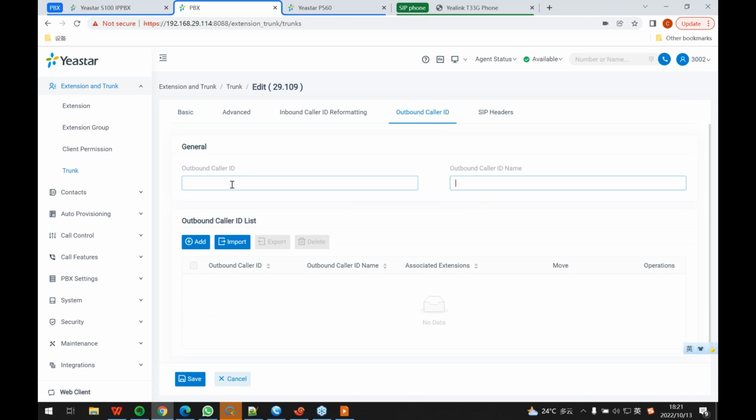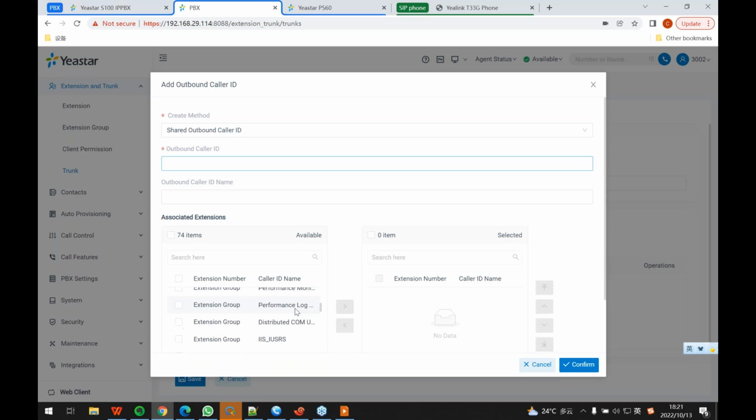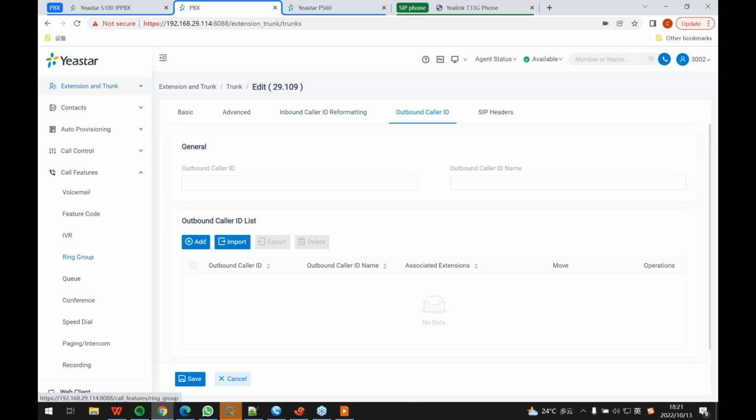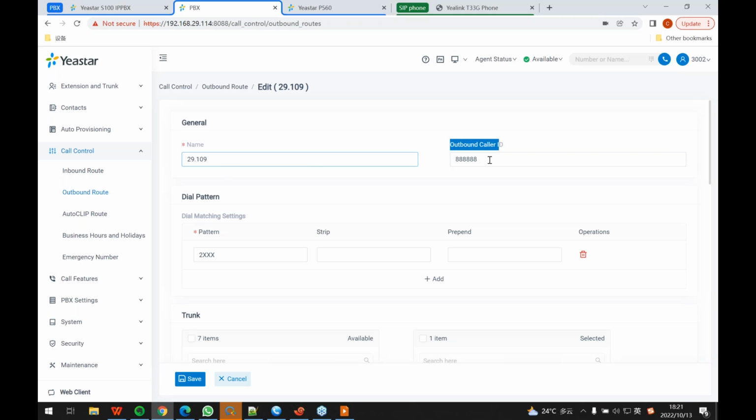We can set something like the outbound caller ID name, outbound caller ID. This is like a DOD. Okay, we can also add a different DOD for different extensions over here. So this is the first place that we can set the DOD. And another place is the outbound route. Okay, the outbound route here we have outbound caller ID. This is the place that has a high priority to send the DOD.